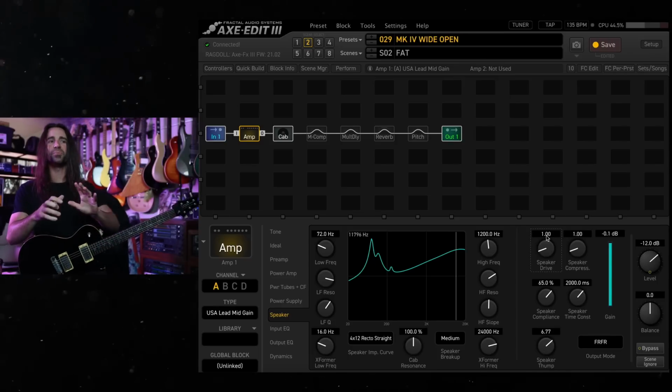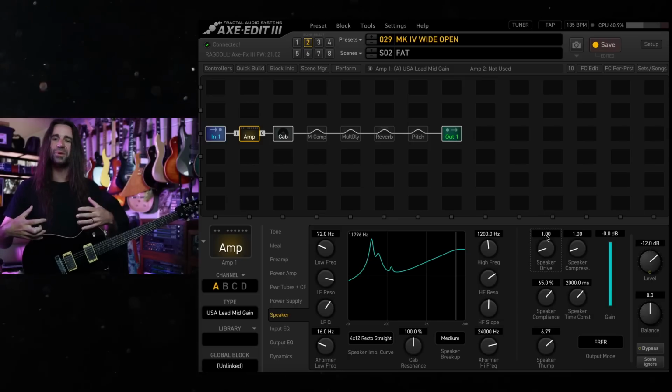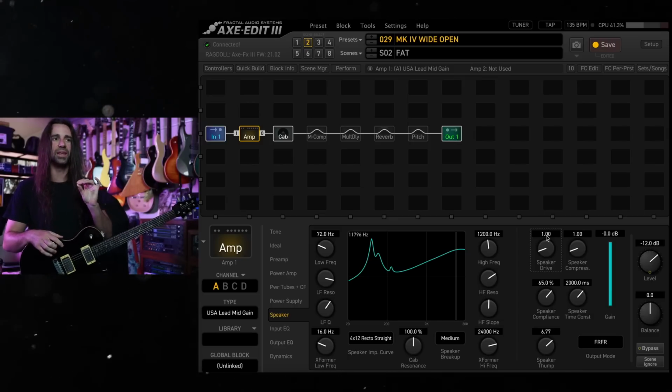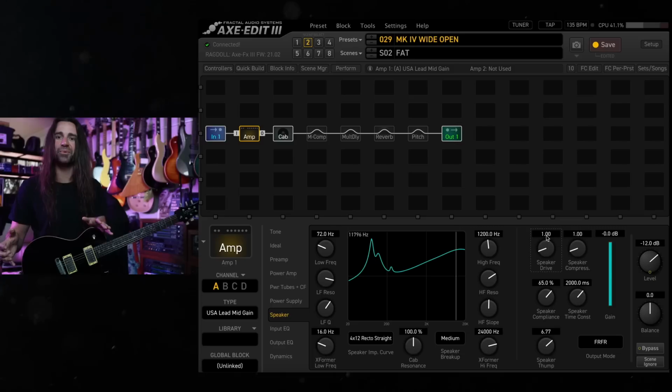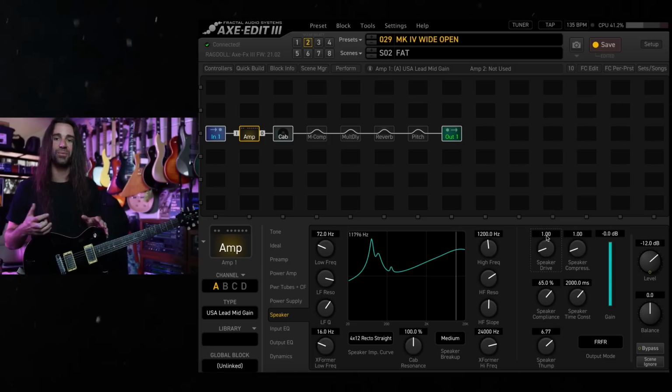Pretty cool on there. You could hear the speaker compliance was changing the overall image, whereas the speaker drive is having more of an impact on the texture and the overall tone. Very powerful parameters. If you like the sort of stuff that I've been demonstrating here, I would highly recommend you play around with these. And they're almost going to become set-and-forget parameters.